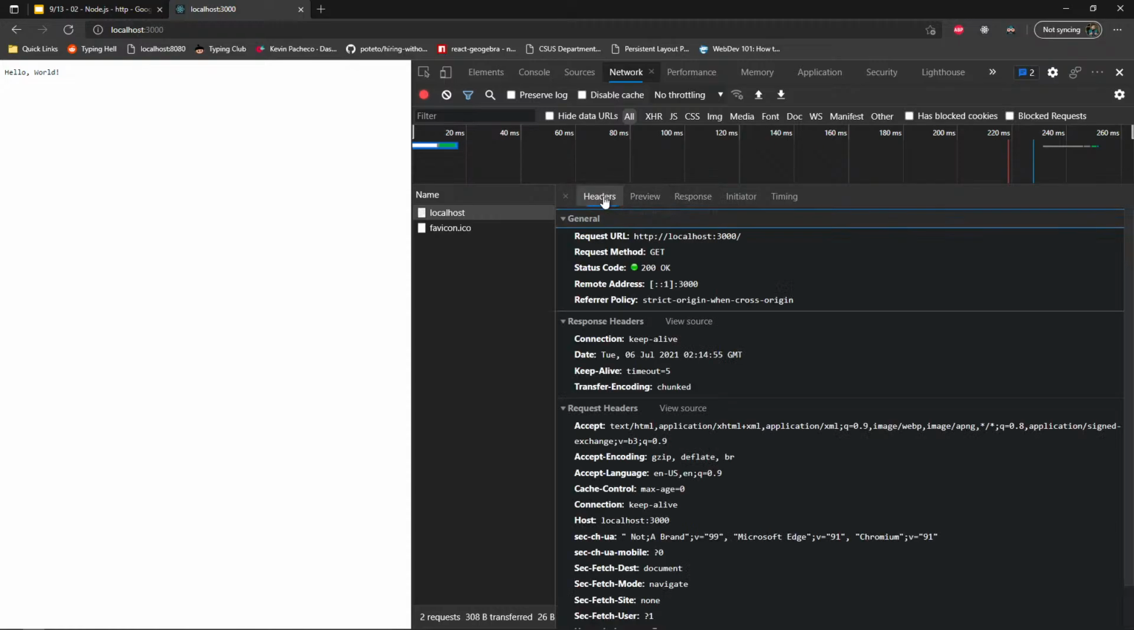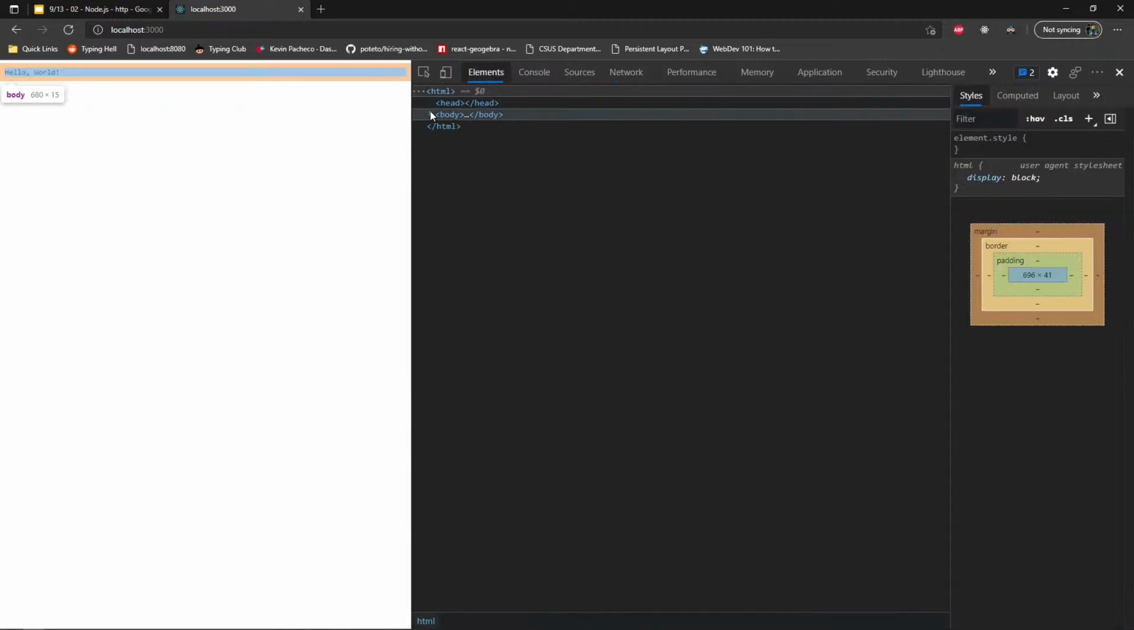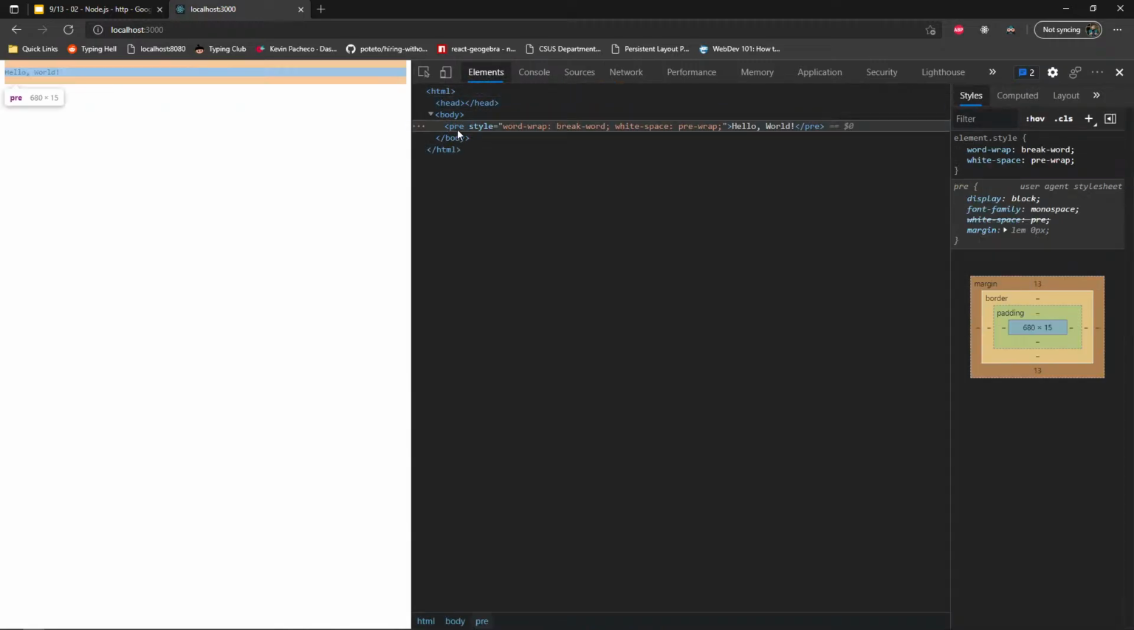So by default, if we look under elements, the browser is just going to interpret this here, this pre-style. It's just going to interpret it as regular text, just text. But the browser only knows how to render HTML, so it wraps whatever came back in this pre-tag. That's it. That's all that happened. That's why we see it like this and not some other thing.